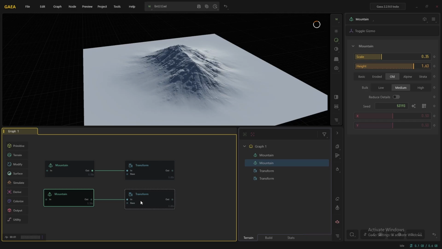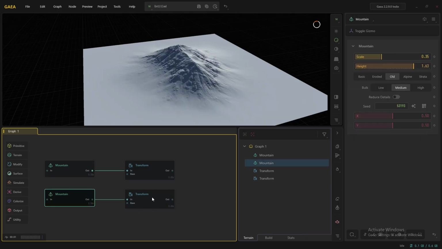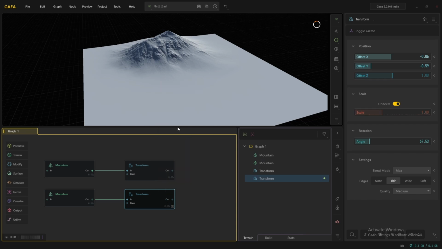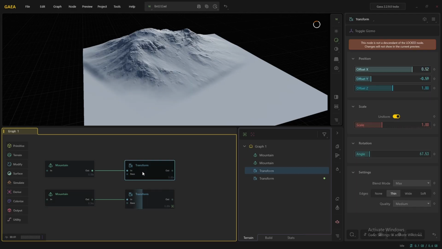Gaia by default will always show the output of the node you are working on. To stop that from happening, you can right-click the node you want to see and select Lock and Preview. So now we can lock the transform for preview and then mess with the mountain node settings while we are still seeing it transformed. I think I want this mountain to be a lot bigger than our previous one. The edge is still a little gross, but we'll fix that in a second.